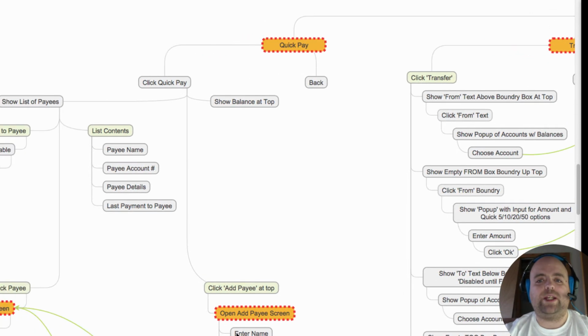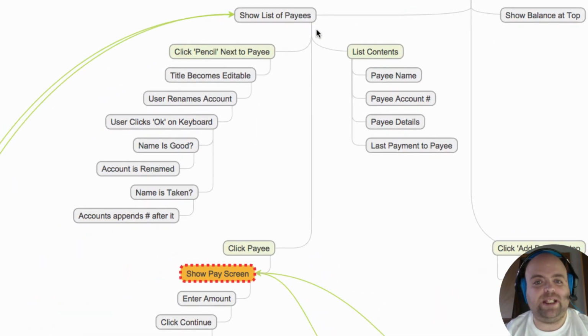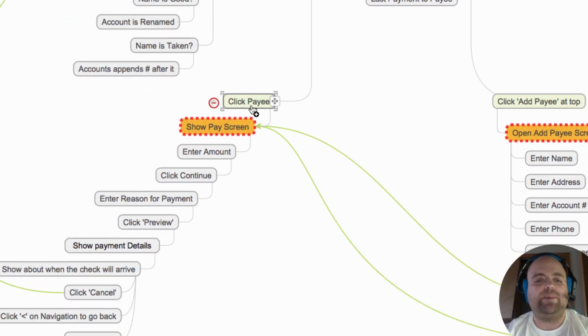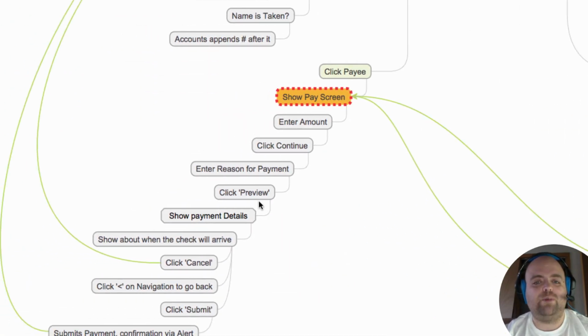From there, we have quick pay. We're going to show a list of payees that are going to contain the payee's name, account number, details, and the last payment we made, so that the user knows that, hey, this is the payee that I want, even if they have similar names. Then, once the user clicks on a payee, we're going to take them to the Show Pay screen.